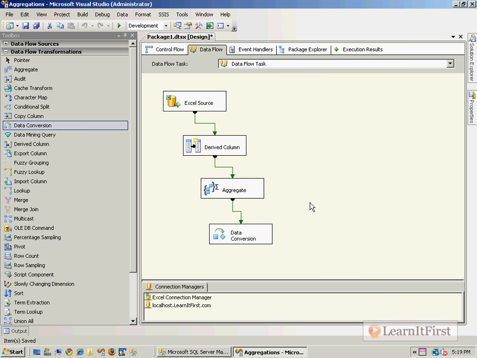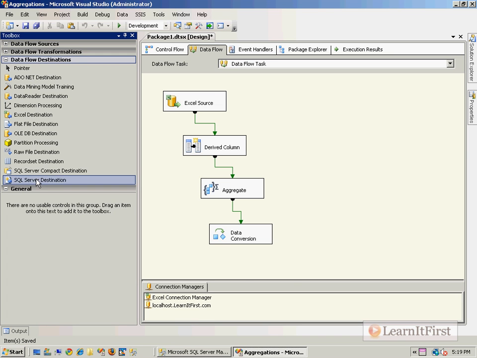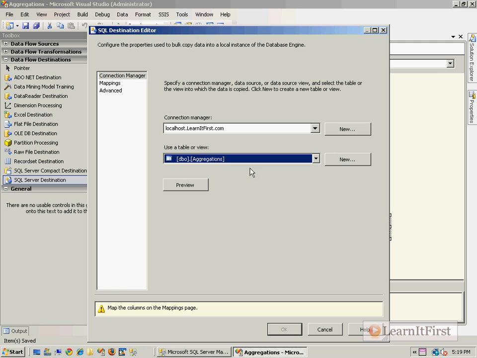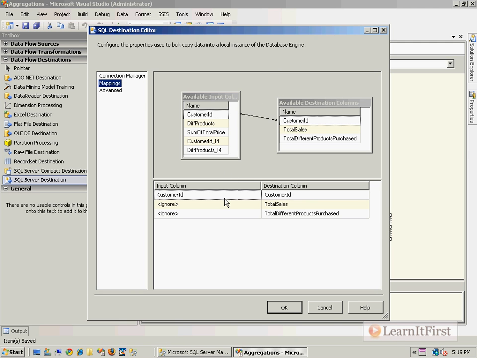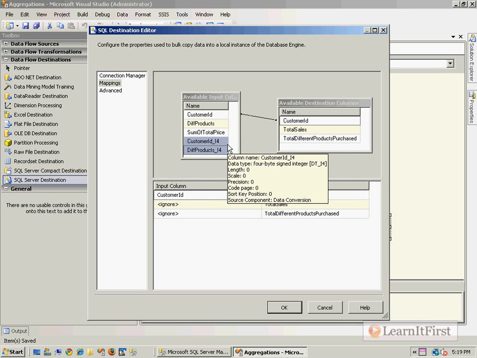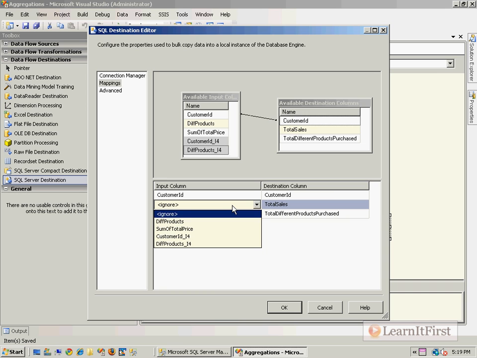So I could do that here, and then I'm easily able to come in and drag my SQL Server destination, choose everything, and I'm running out of space here. I guess I'll bring it over here. Choose the aggregations table, do my mappings. Notice that the new columns are brought into the output. These columns were added by the data conversion transformation.